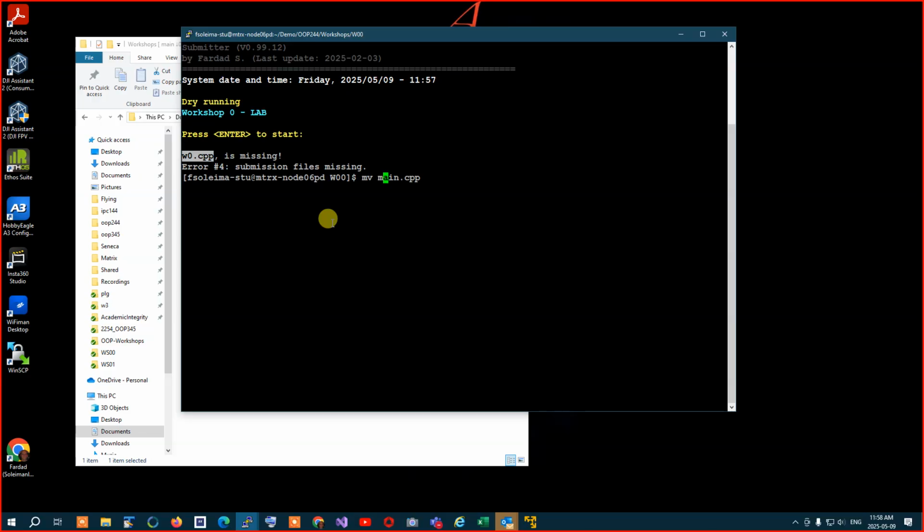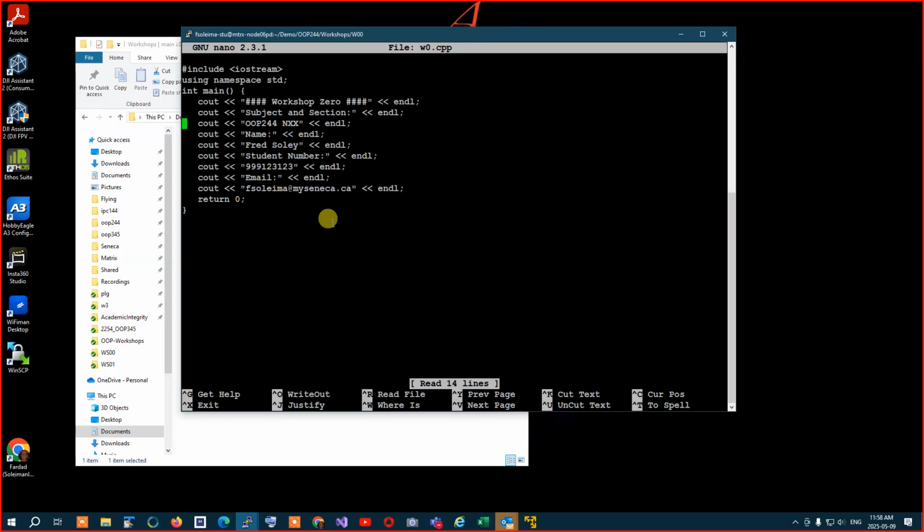So I'm going to say move it back to w0.cpp. Okay, now I'm going to intentionally make some mistakes in there so you see what happens. First of all, what happens if I have a compiler error, and at the same time I'm going to make some spelling mistakes. So I'm going to put over here student number with lowercase.